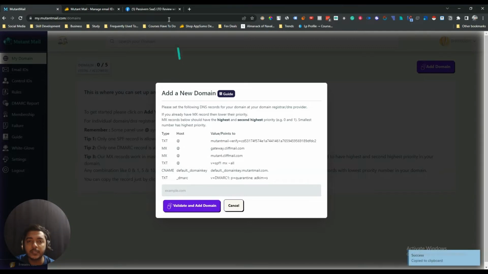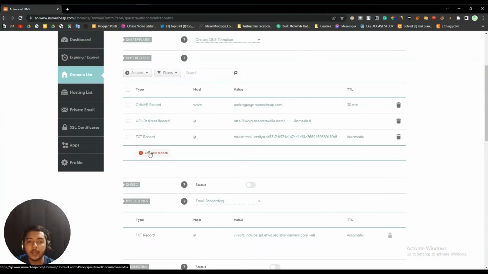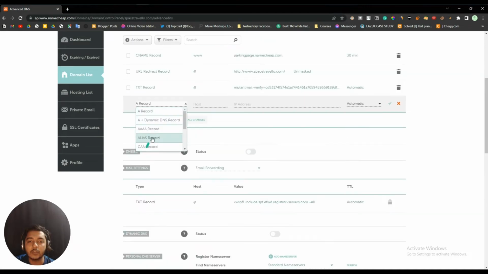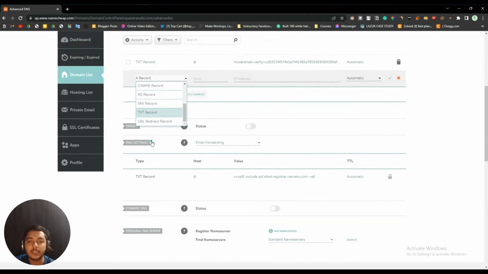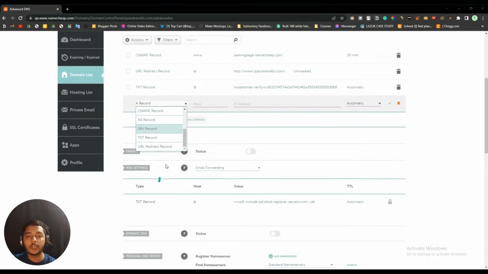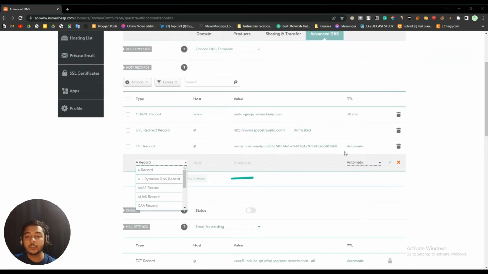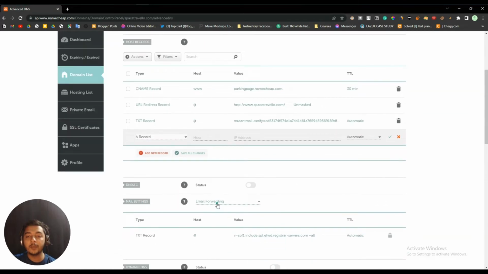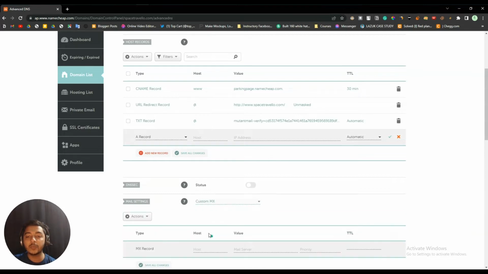Let me copy this value, and then here I will click on this add new record. Here I will select MX. Let me find MX here. So directly we are not getting any MX record, guys. So how can we get it? See, there is mail setting. We have to use maybe our custom MX option.